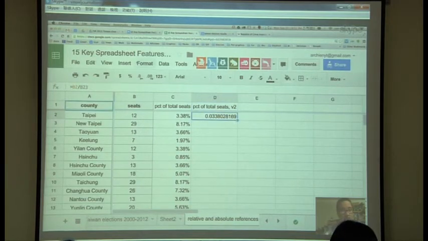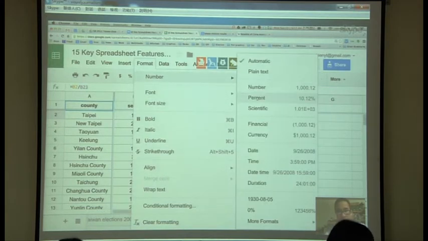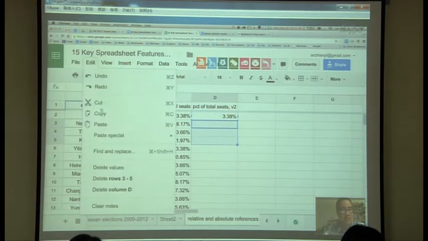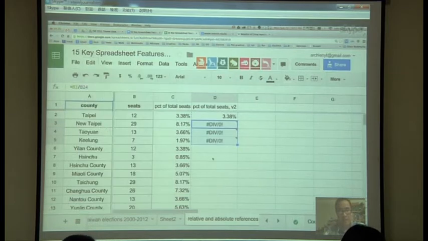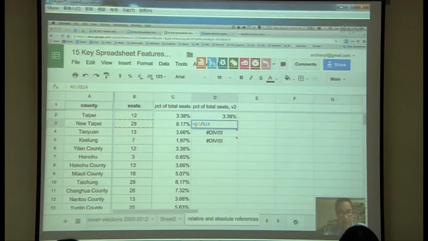And I'm going to format that as a percent. Number, percent. So this looks good. B2 divided by B23. So let's copy this formula and paste it down in the next couple of cells. So edit and then paste. So we got an error. Let's look at what it says: B3 divided by B24. Huh. And the formula above was B2 divided by B23.